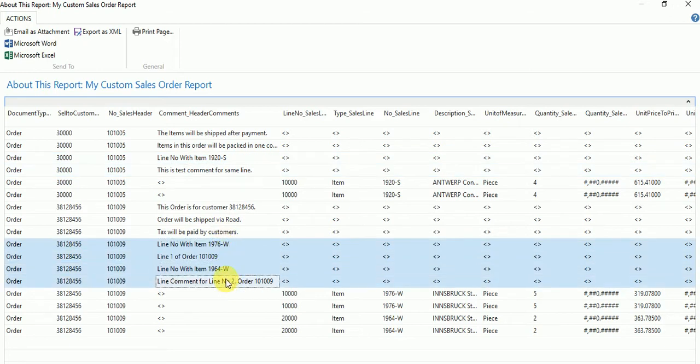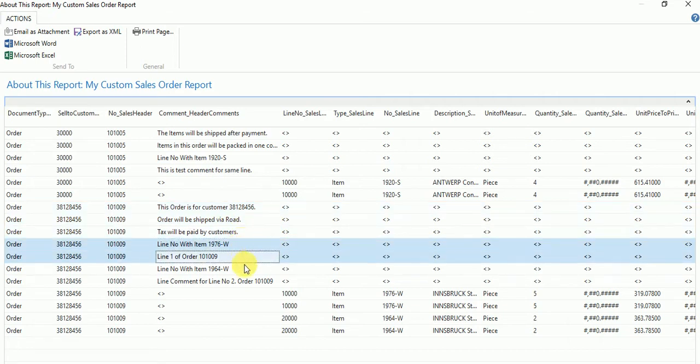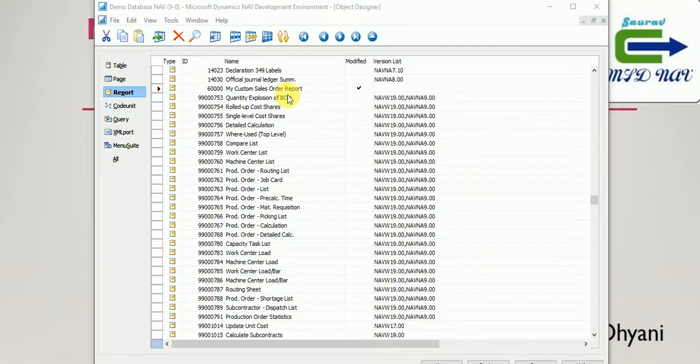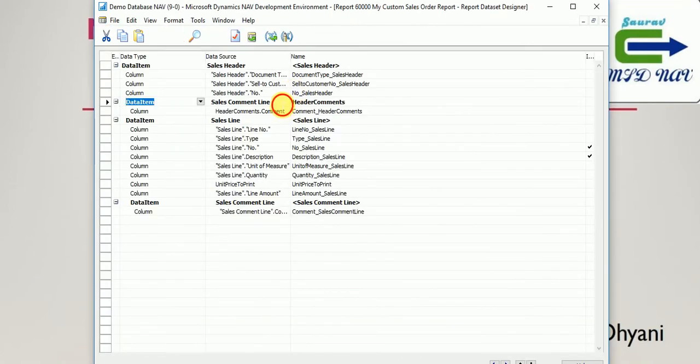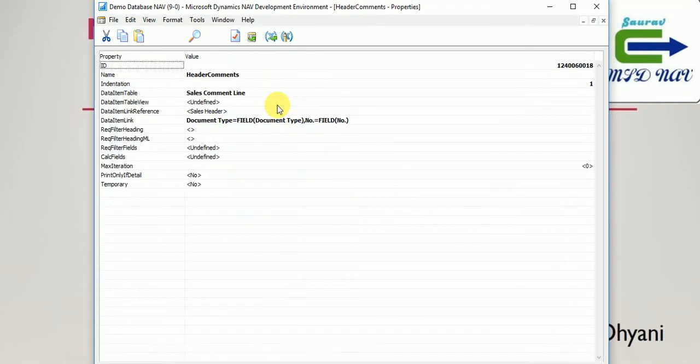So I still have some problem that this column should only print header comments, and that is happening because these records which are related to the header comments have the document line number as 0, but these have actually the line number, document line number. So somehow we need to specify that this data item should only bring the items which are only with document line number 0, and we can do that here on the data item table view property.